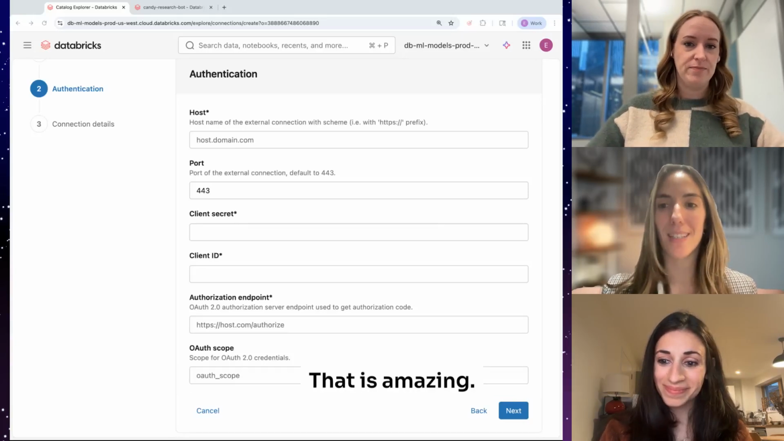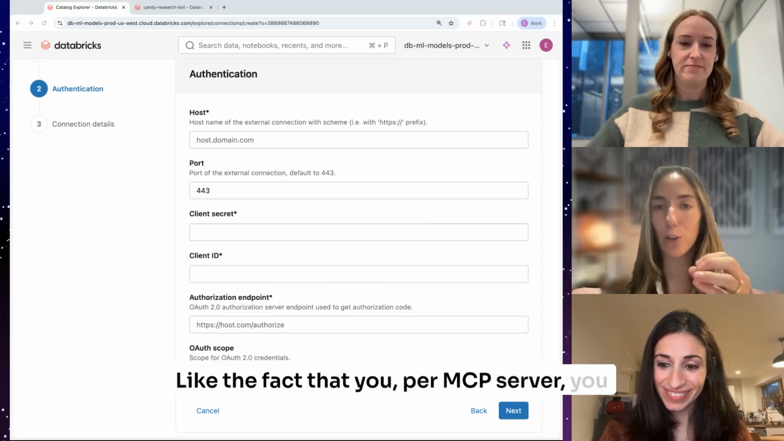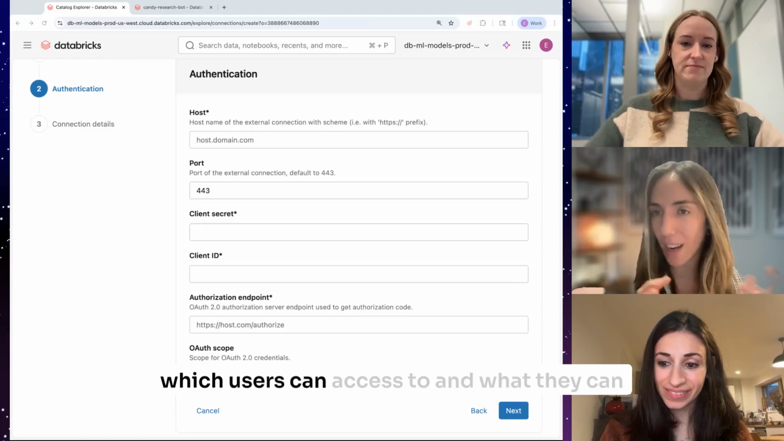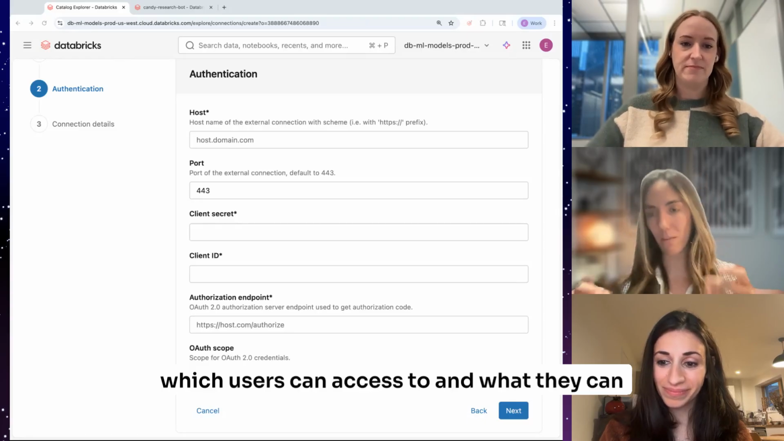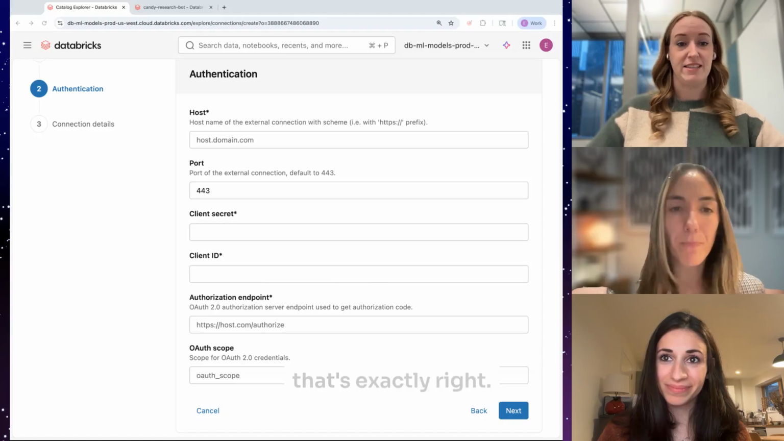That is amazing. The fact that per MCP server, you can choose the number of tools, or which users can access it, and what they can hit, basically. So which API they can hit. Very nice. Okay. Yeah, that's exactly right.